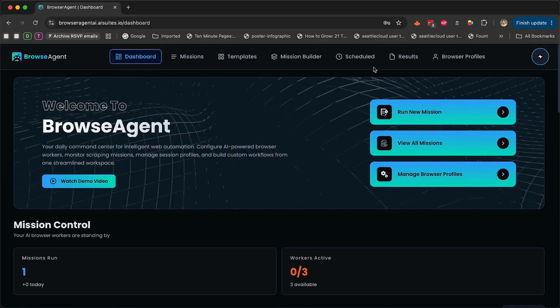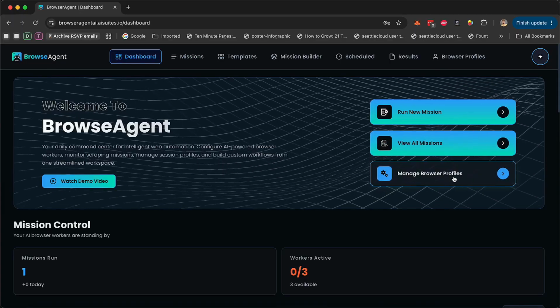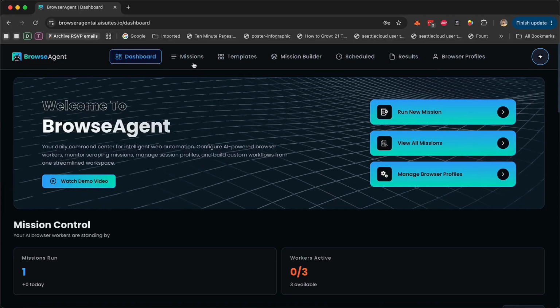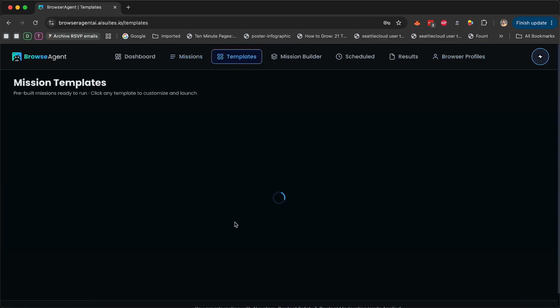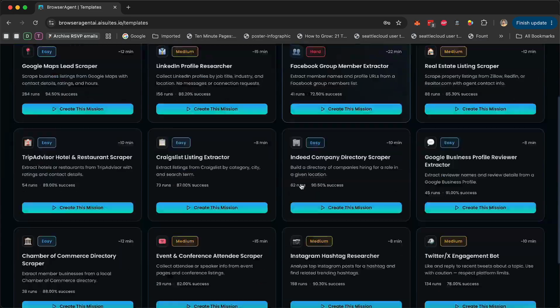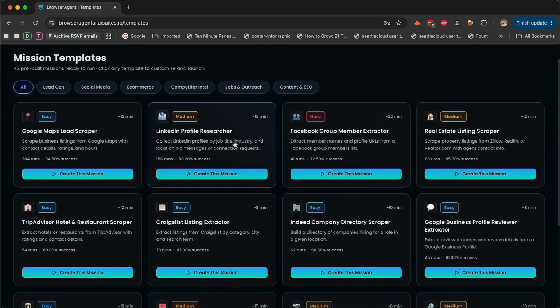Now, here's how BrowserAgent AI works. There are three things that you see on your dashboard: run a new mission, view all missions, and manage browser profiles. So let me first explain to you what a mission is. A mission essentially is the task that you give the browser AI to do. So we go to mission and you click on create mission to create a mission, or you could go to templates and pick from hundreds of pre-made job task missions that we have created that you can just use.